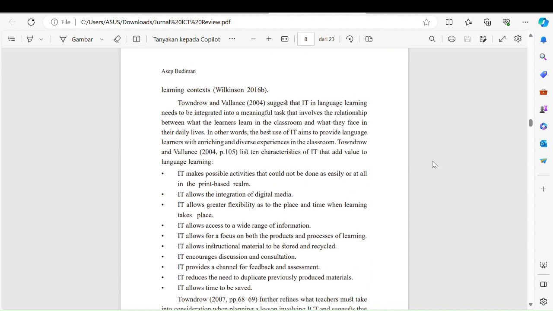Now, speaking about principles of choosing and evaluating ICT tools and resources, Townsend and Valence suggest that IT and language learning need to be integrated into a meaningful task that involves the relationship between what the learners learn in the classroom and what they face in their daily life. So they list 10 characteristics of IT that add value to language learning.